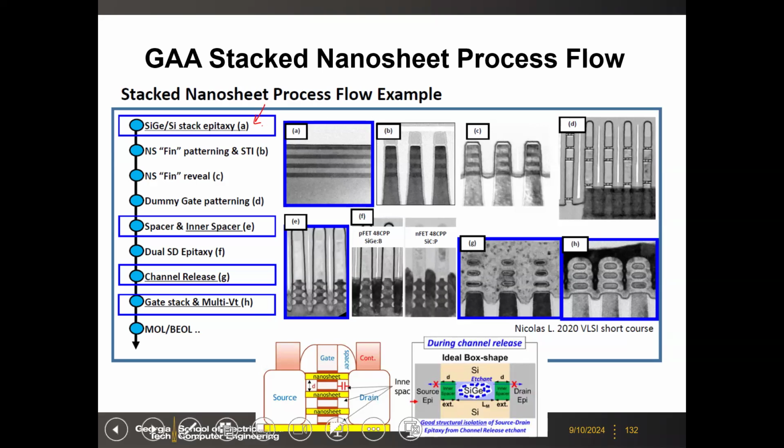What is this? Because this channel is something on top of the silicon substrate, right? You have to regrow this channel. It's not from your substrate. You have to build something on top. So this process is called an epitaxy. You add something on top, okay?